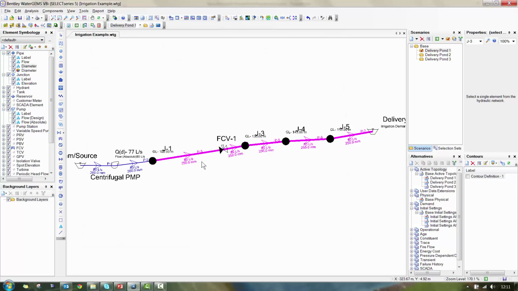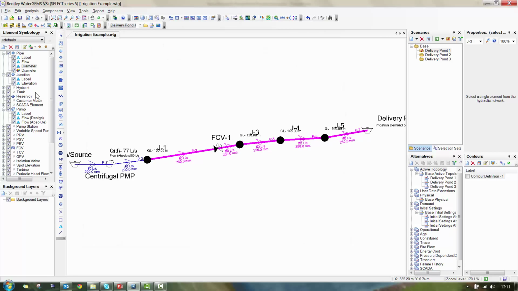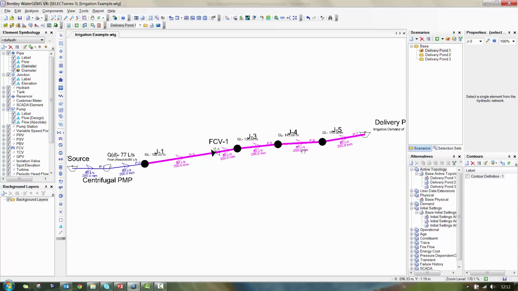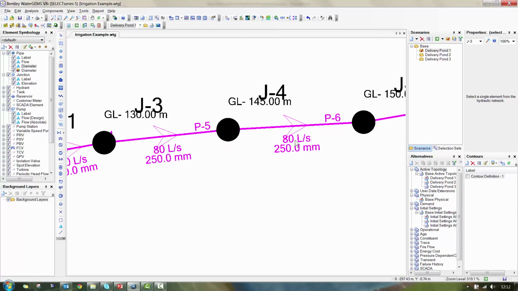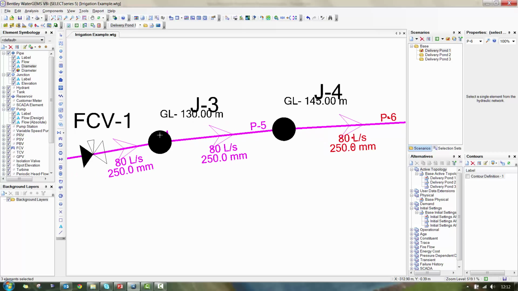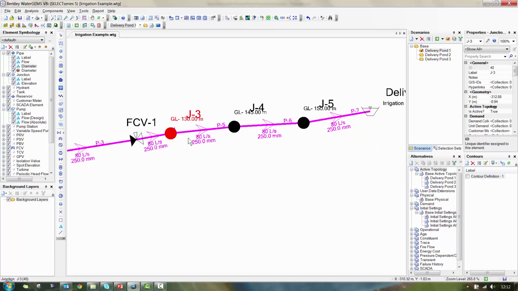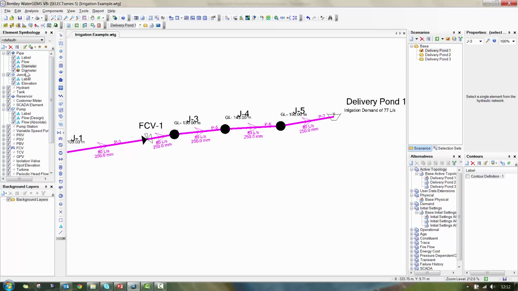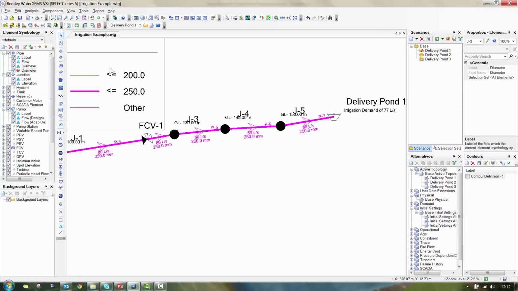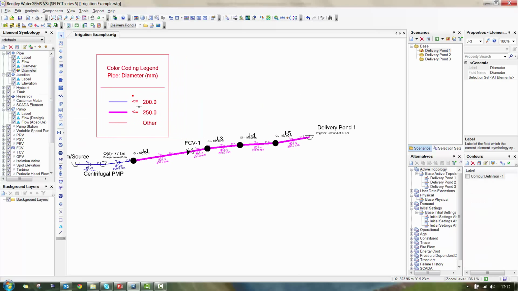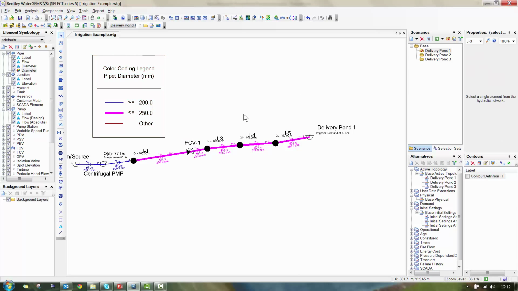Not just that, you can also color code the network and annotate the network. In this case, I have annotated it on the basis of flow and diameter, and the junctions on the basis of the label and the ground level. You can also insert the legend for better understanding of the network.